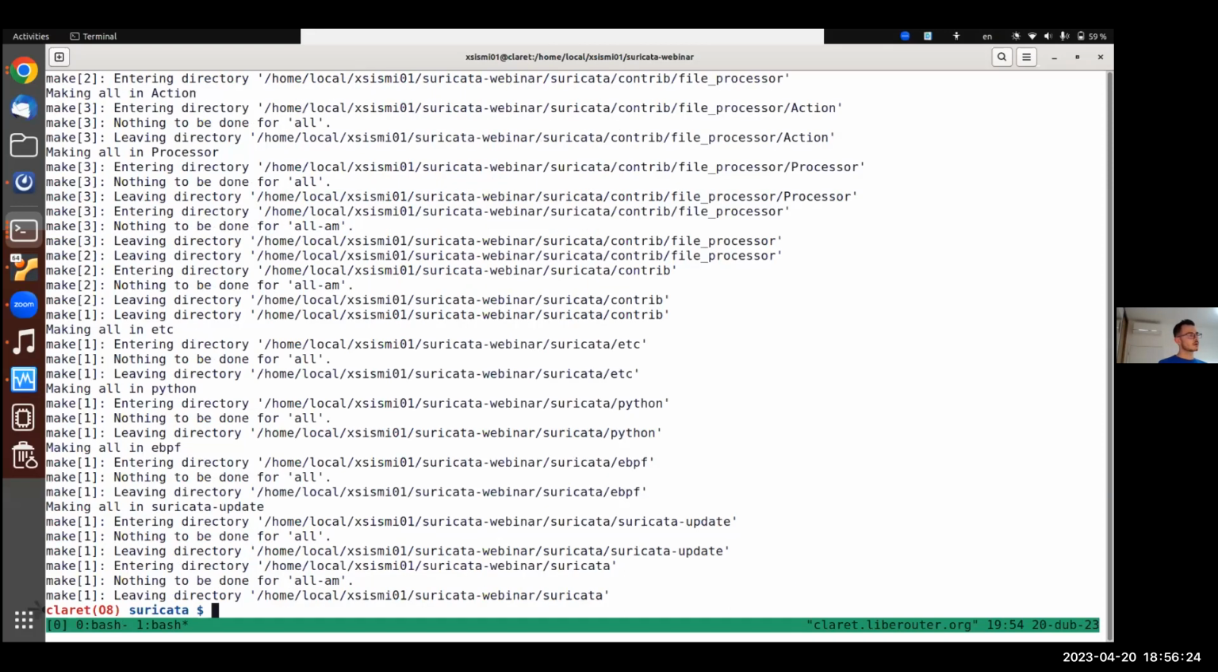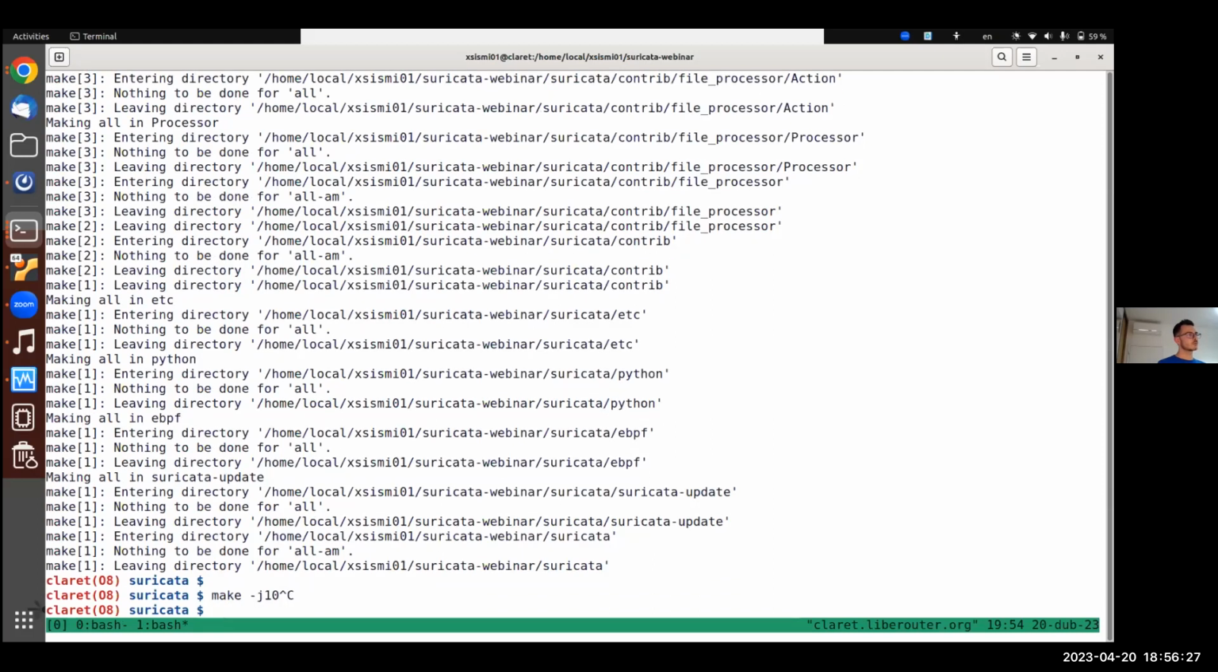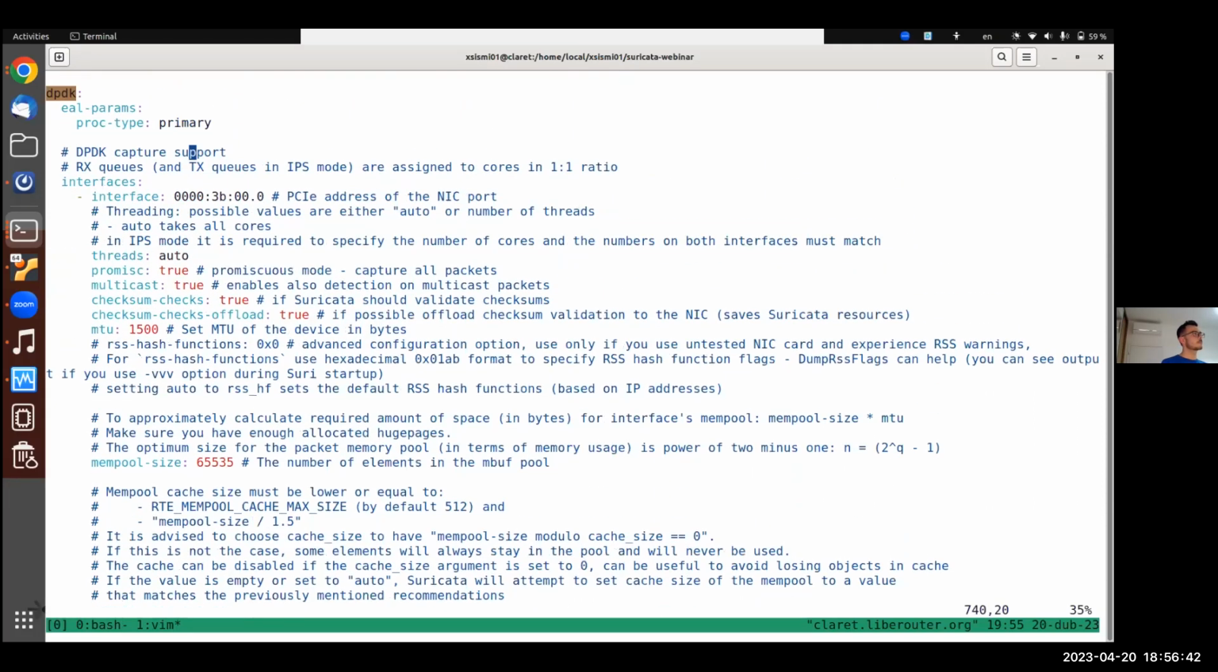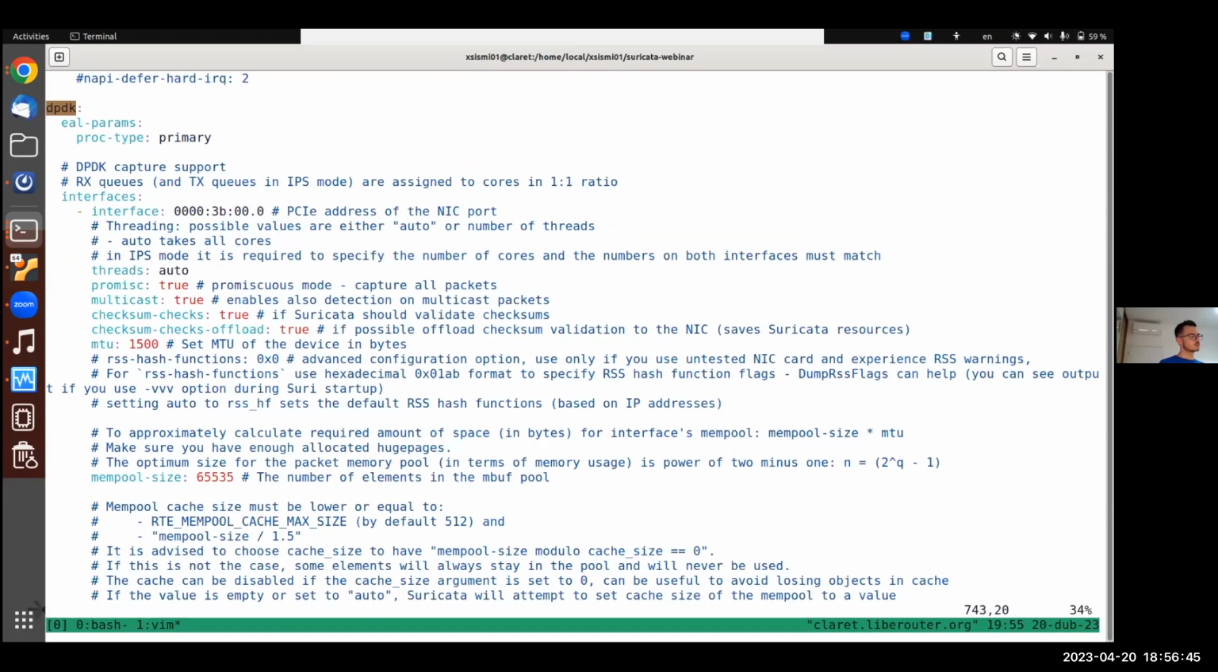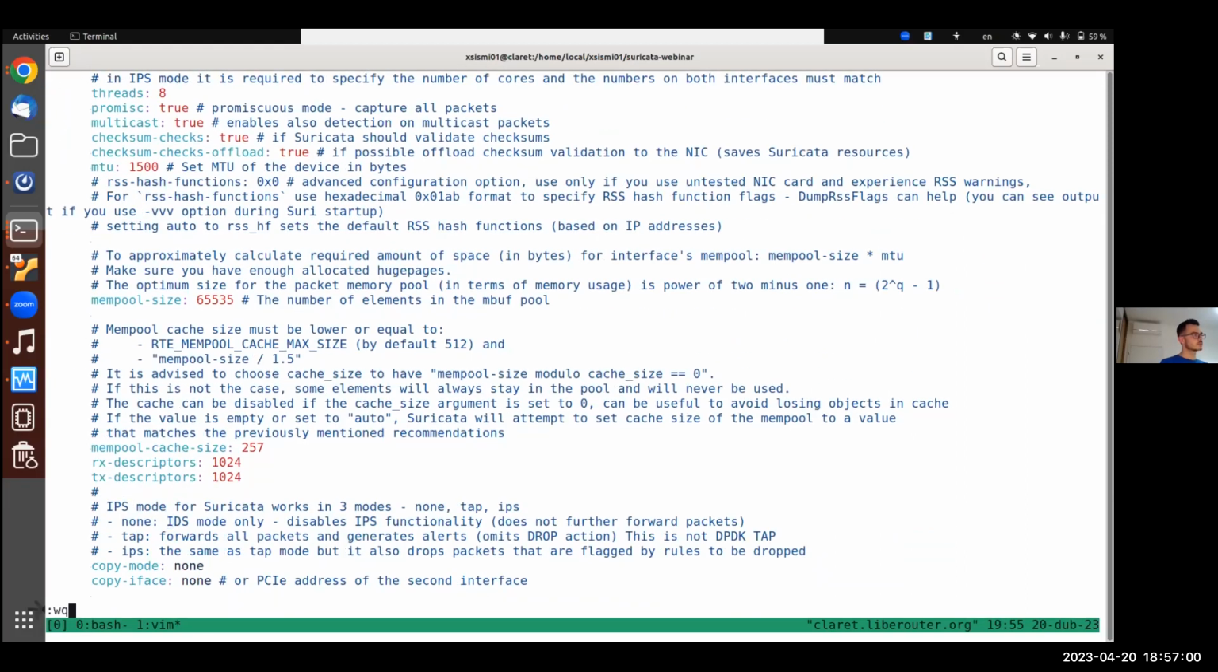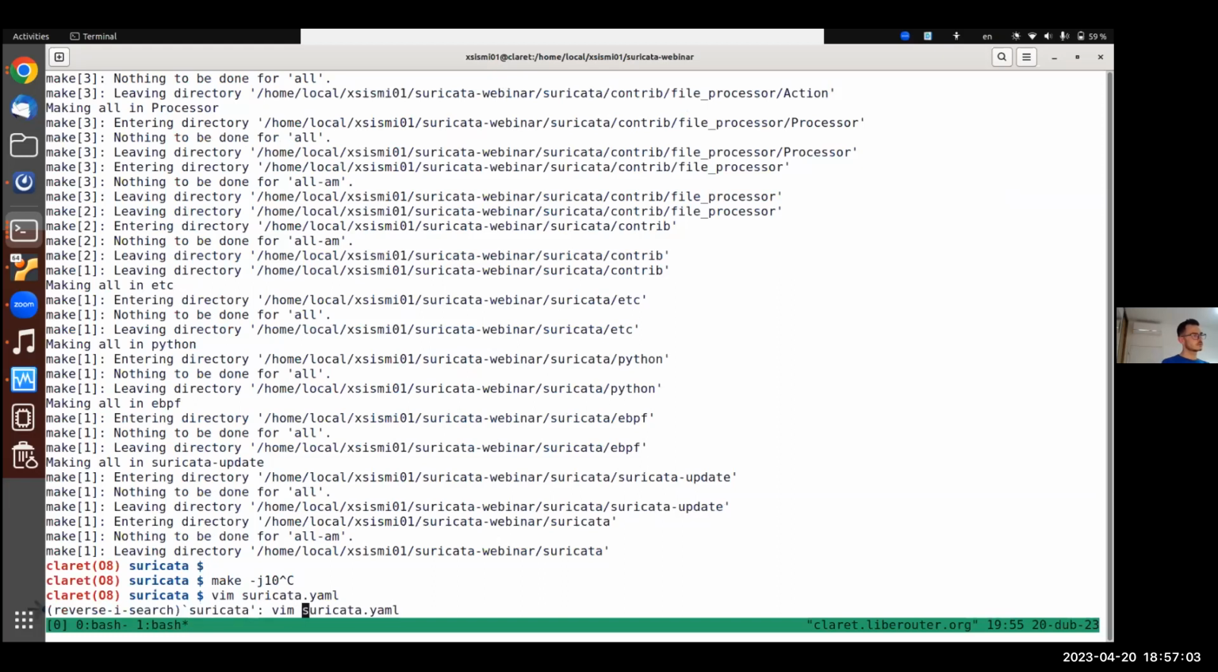But now, for the sake of the demo, we will work with a Mellanox card, and we have it already compiled. Okay, so we will edit the Suricata YAML file. As you can see, we have the interface already here. I'll set it to .1, set it to 8 workers, and leave the defaults as they are. Now let's try to run it.